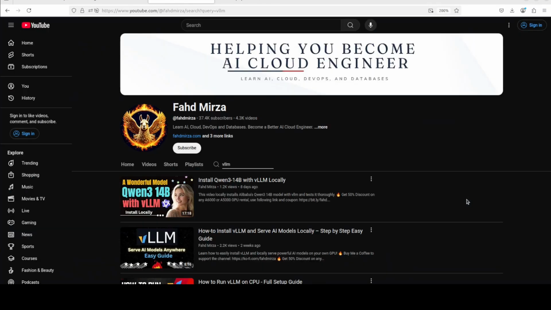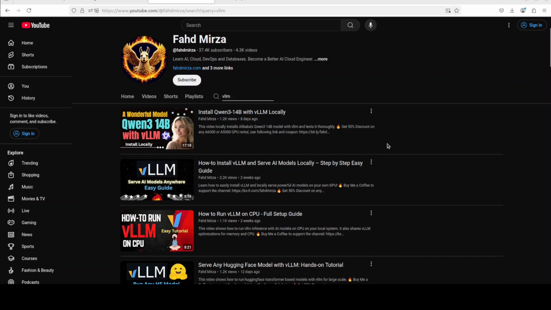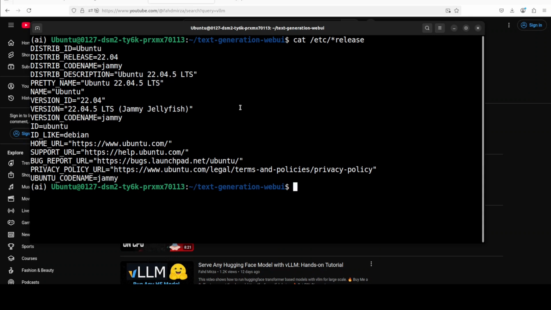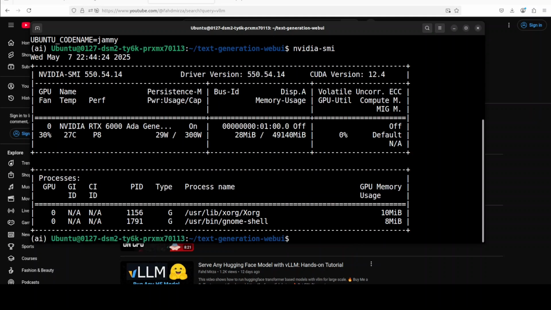The tool which I am going to use is vLLM with text generation web UI for the GUI. If you don't know what these are, just search my channel and I have covered it in great detail, how to run vLLM locally with text generation web UI. So I'm not going to reinstall it, as we have already seen it in that video. The GPU and VM which I'm going to use is this. I'm using Ubuntu and my GPU is this NVIDIA RTX 6000 with 48 GB of VRAM.